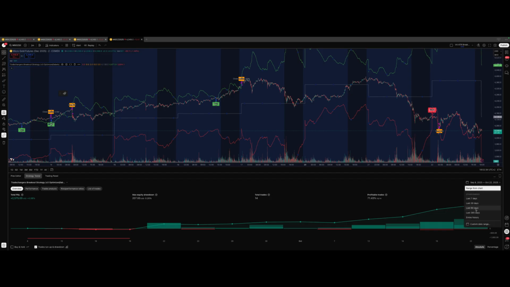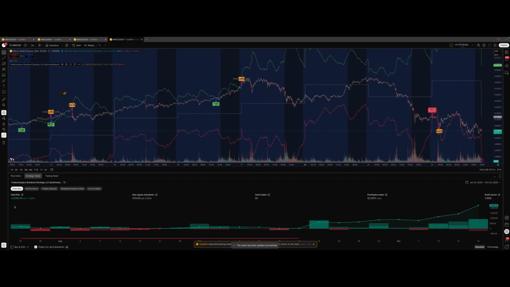Is it stable? Yes. When we go back to the backtest 90 days back, we still have profits with one micro, very low drawdown, 24 trades in 3 months, 60.62% profitable trades, 3.8 profit factor. So still very profitable, very stable. And we think less is more, because you don't have many trades in a month.